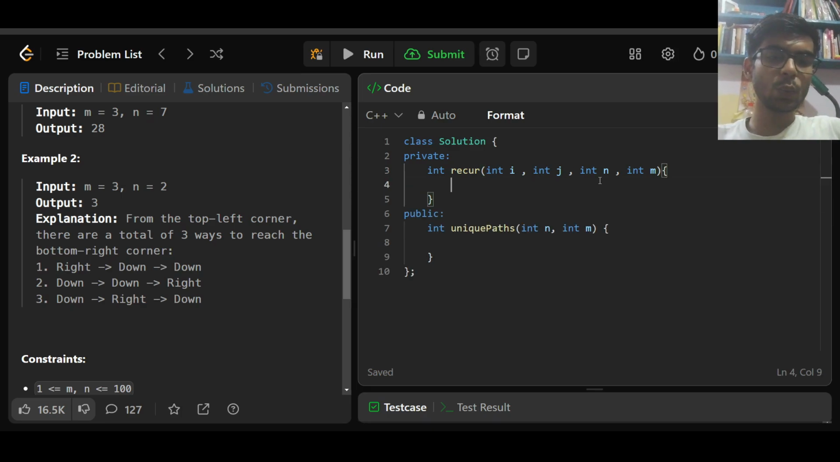Now what we can do with this particular recursive function? Let me call this recursive function. I am going to call recur. Initially the robot is at the 0th row, 0th column. The number of rows is n, the number of columns is m. Hence, I'll do this.